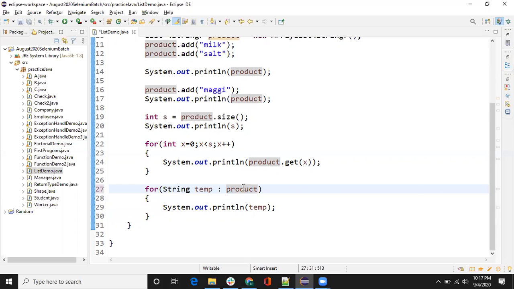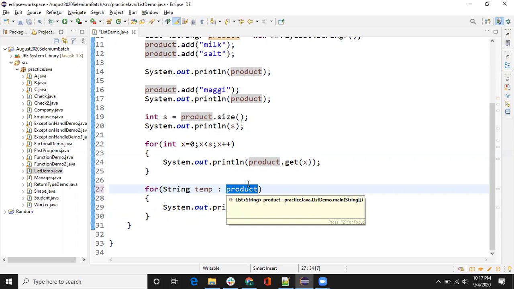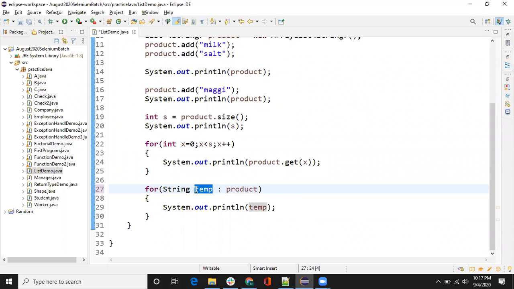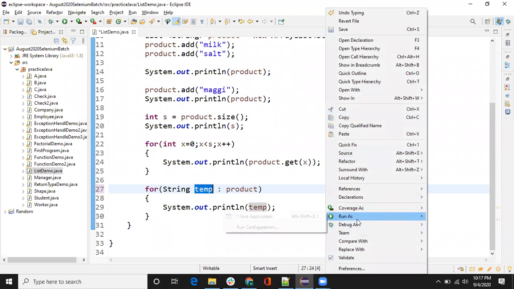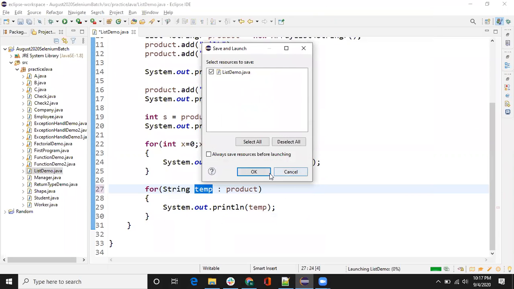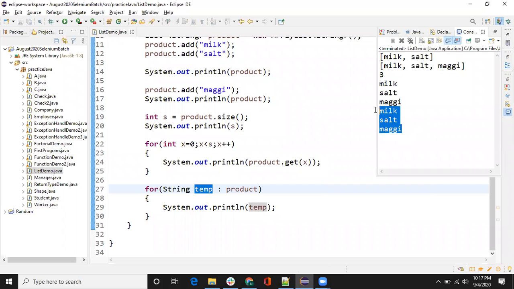How this works, it will capture one by one from the product list. The first value will go to temp, and then it will be printed. Then the second value it will put to the temp. This name you can give anything. I have given the name temp. It will go to the temp, you are printing it. Automatically once it reaches the end, it will stop. You don't have to write x is equals to 0, x is less than the size, and then x plus plus. See here, it is automatically printing milk, salt, and Maggie.